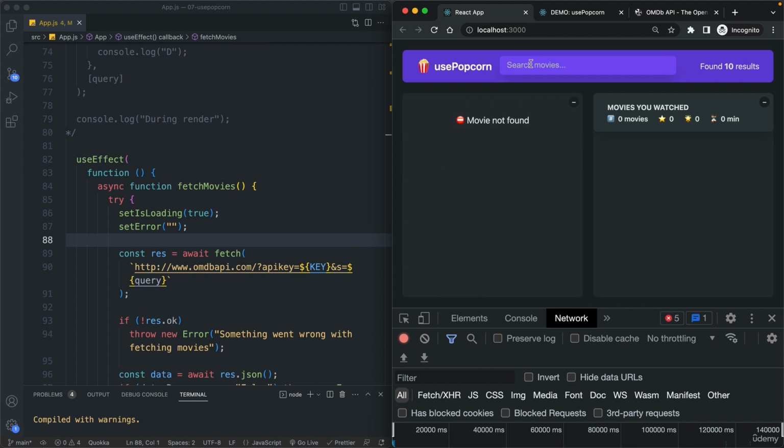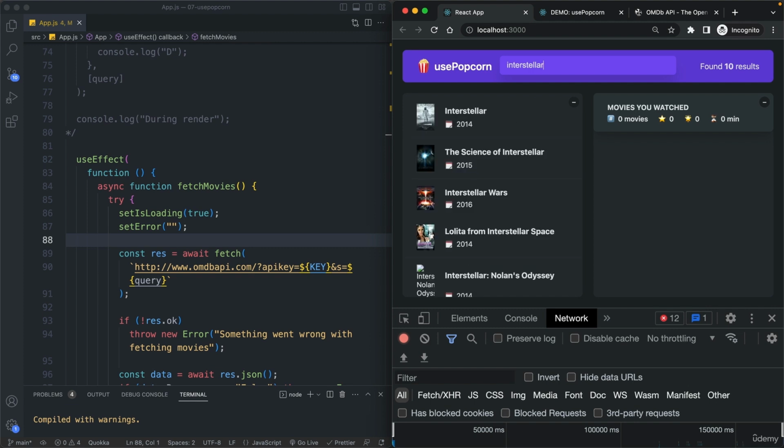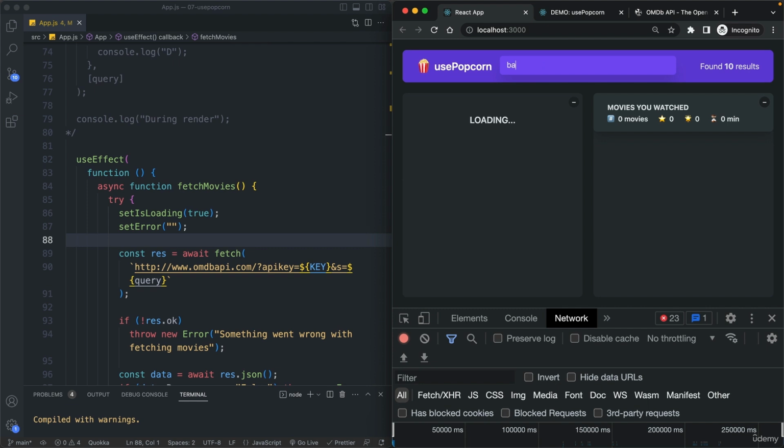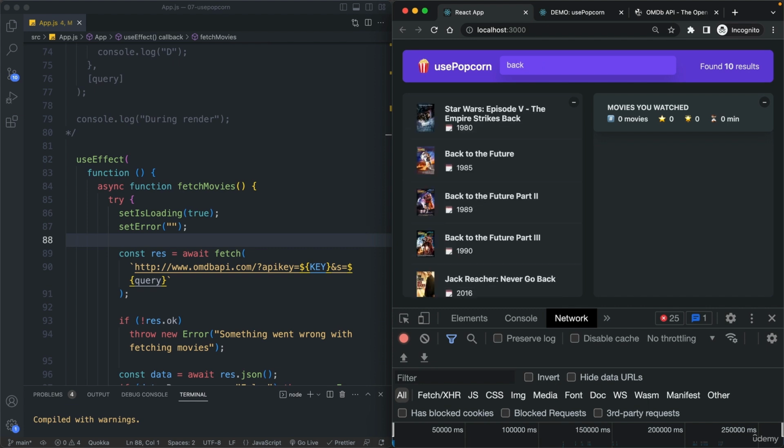Okay, and then as we delete this, then we are back to movie not found. The same for inter for some reason, and then stellar, and now we get some movie here. It's not the same as before, and the reason for that is something called a race condition, but at least something is working here. So if I write this a bit slower, then it works just fine. And of course, this works with any other movie, as long as for now you type slow enough.